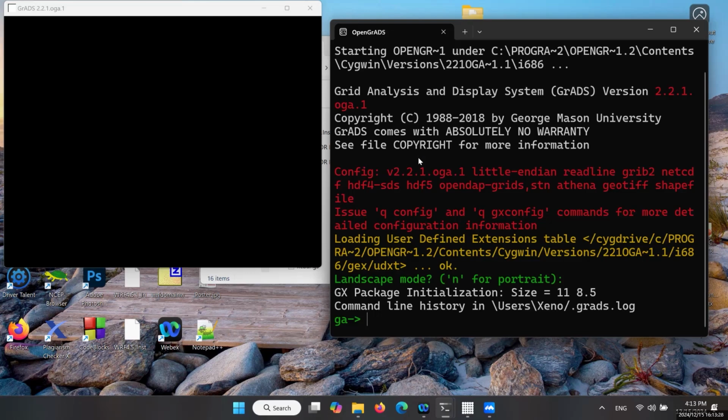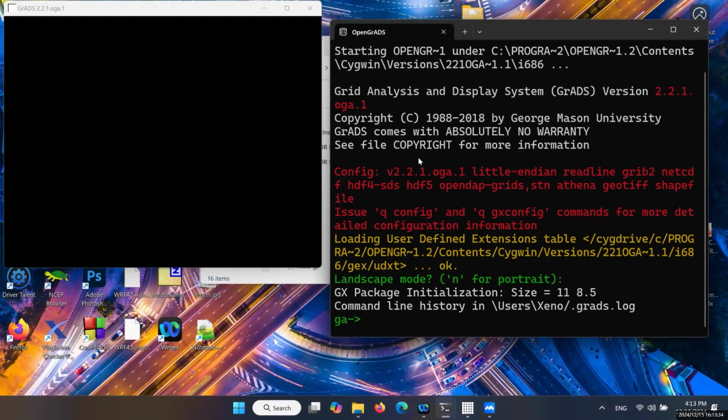I will explain. Okay, before studying the coding part, I would like to explain the background, how GrADS and CDO work on the regression on the gridded data.